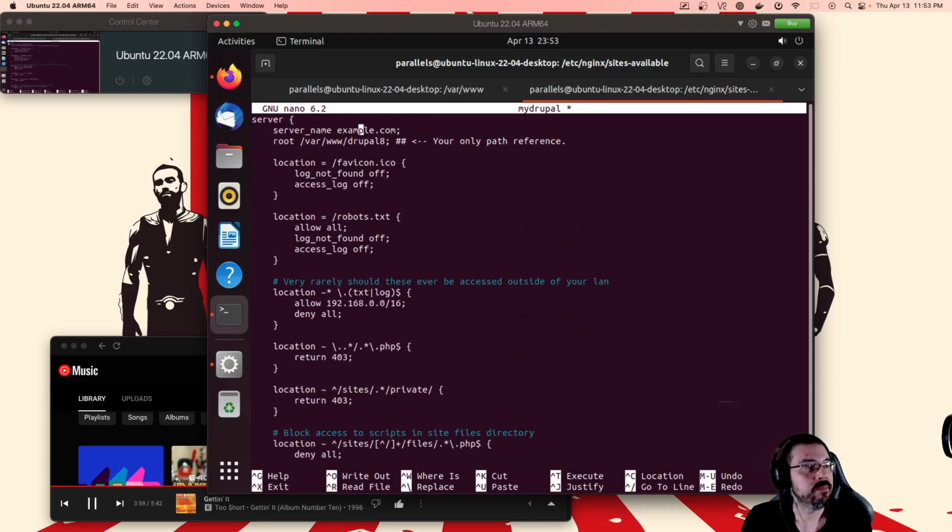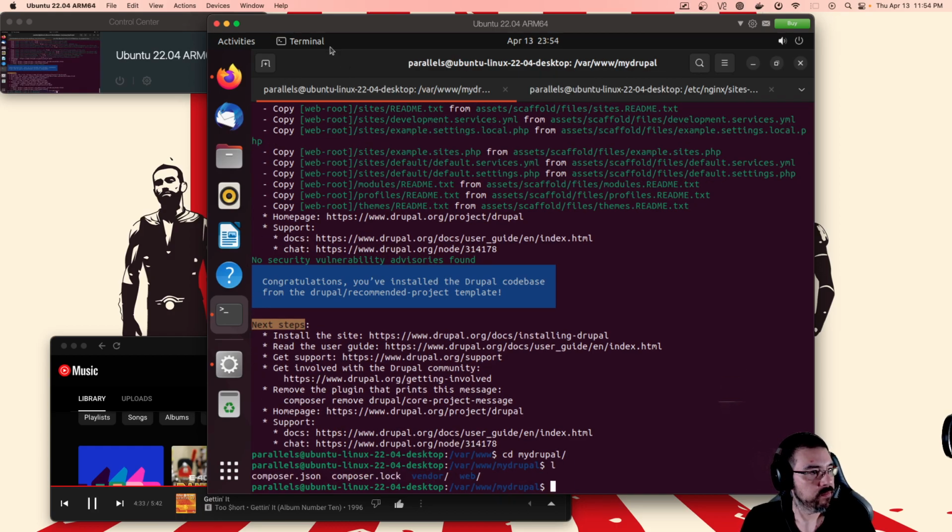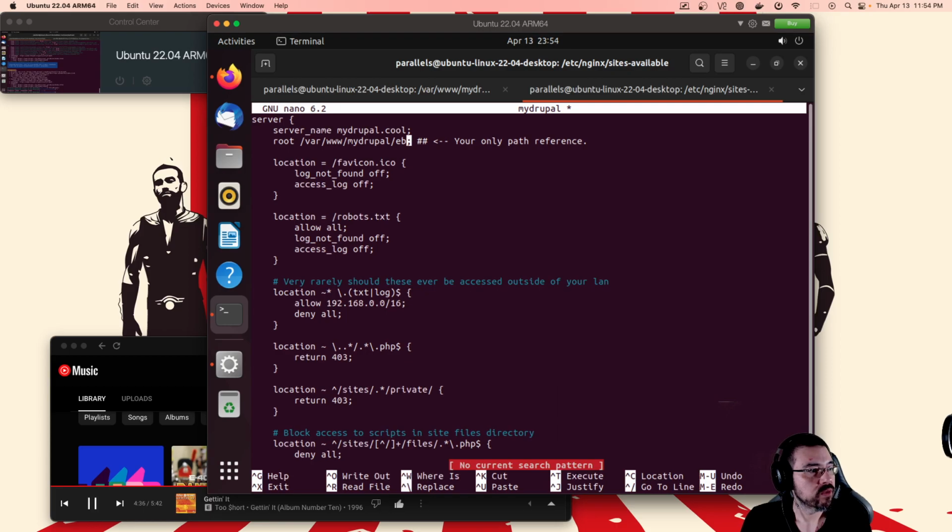Server name, example.com. How about mydrupal.cool? And it is not in /var/www/drupal8. I was trying to press Shift-X for Vim. /var/www/mydrupal/. I think it is in a subdirectory. It should be my Drupal. cd mydrupal, ls, web. That's right, web. Web is where the web files are.